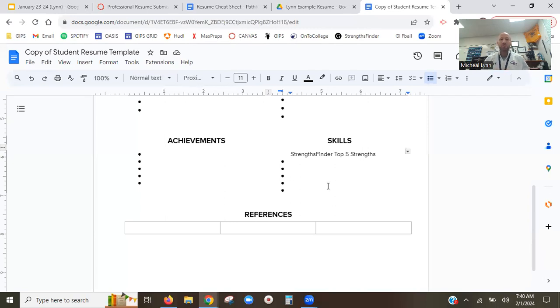Okay. If you are not able to print today because 45 minutes was not enough for you, then you need to find time in Islander time to finish up your resume and get it printed and bring it to me.